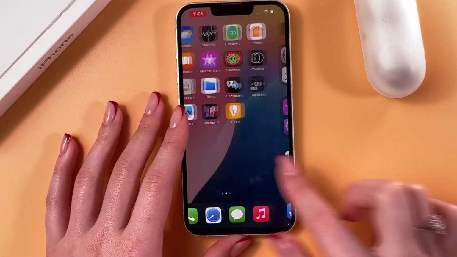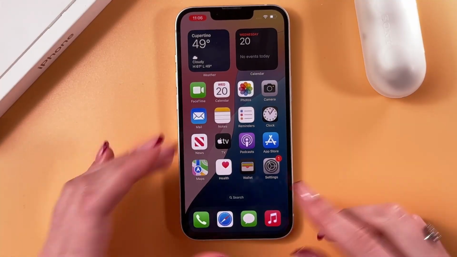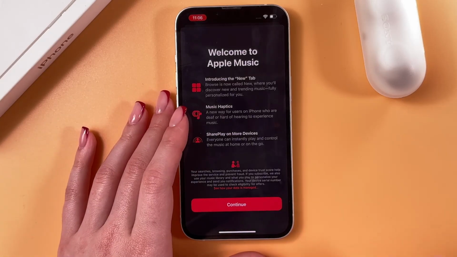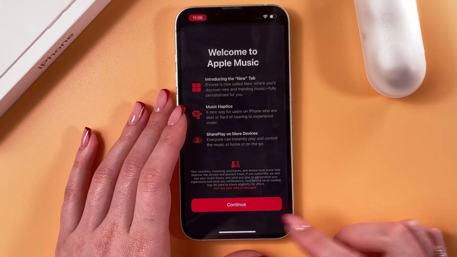Now you can record your screen, but keep in mind not all apps will allow you to record their content. For example, with Netflix, it will just be a black screen.